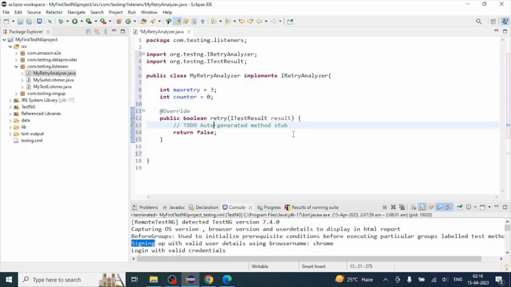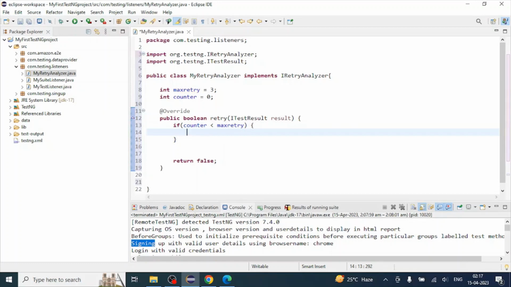So now here we need to write the code. If counter is less than maxRetry, basically return true to TestNG. So before that, we need to increase the counter as well. So counter plus plus. So it will increase the counter value by 1.